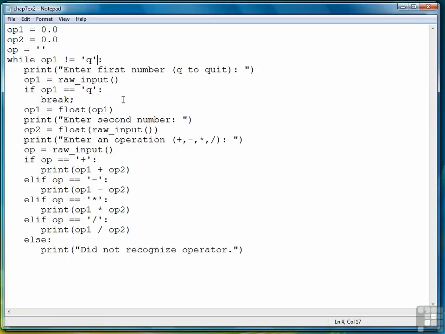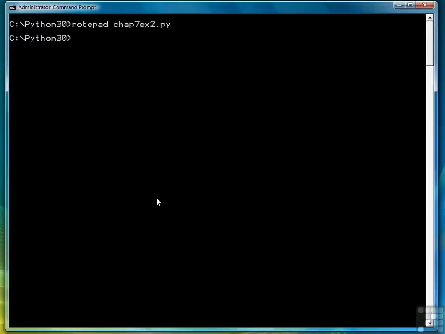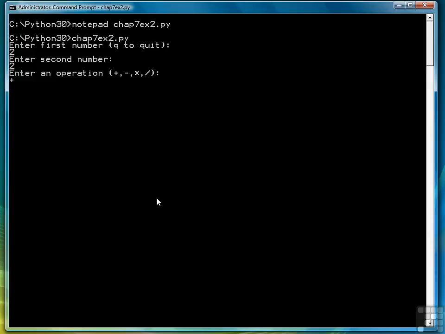Now I'm checking for colons in all the right places, and I probably have them all there. If not, they'll be fixed when we actually run our code the first time. So let's give it a shot. chap7ex2.py. So we'll do a simple addition. 2 plus 2 is 4. Notice it does it in floating points, so it's 4.0.